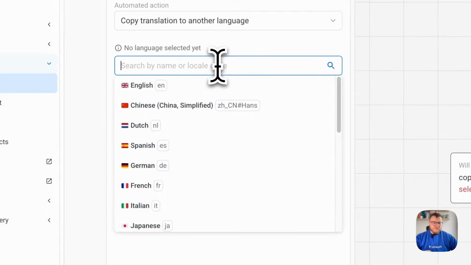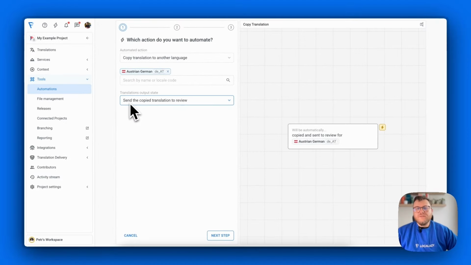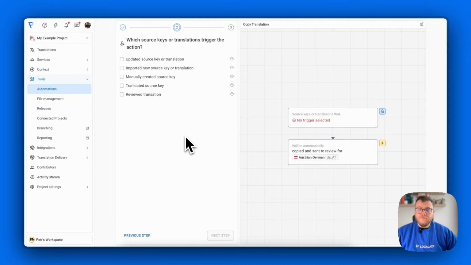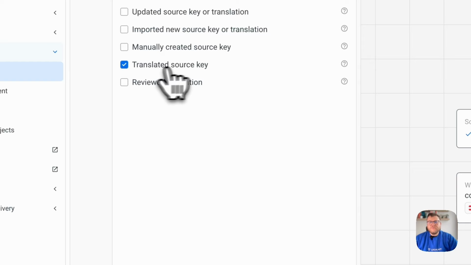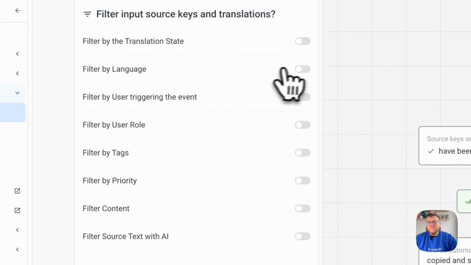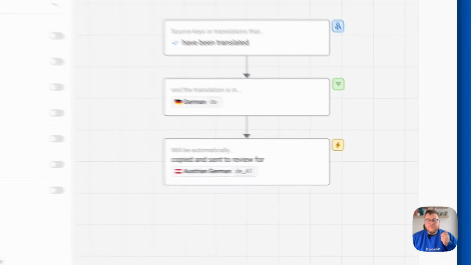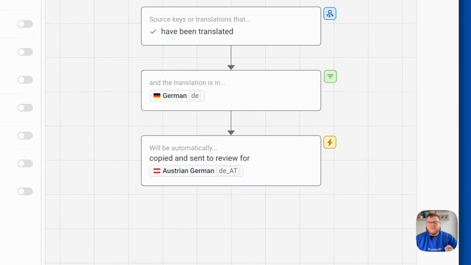Now it's set up a little backwards because you have to find the target language first, and you want to send the copied translation to review, so the second person can come in and approve it as it is or do some minor changes. And now you want to trigger this when the source key is translated, and here come the filters. You want to filter it by language, and you want German. When a key is translated into German, that translation will be automatically copied and sent for review for Austrian German.